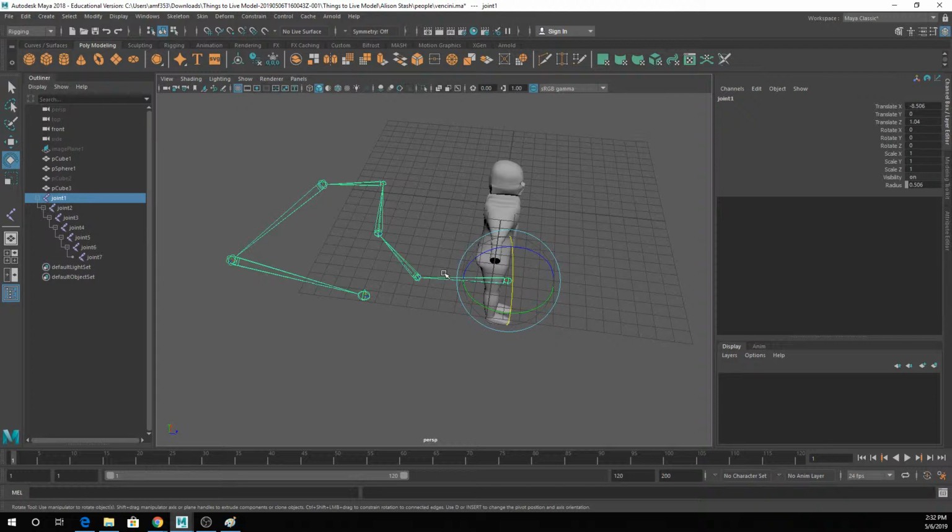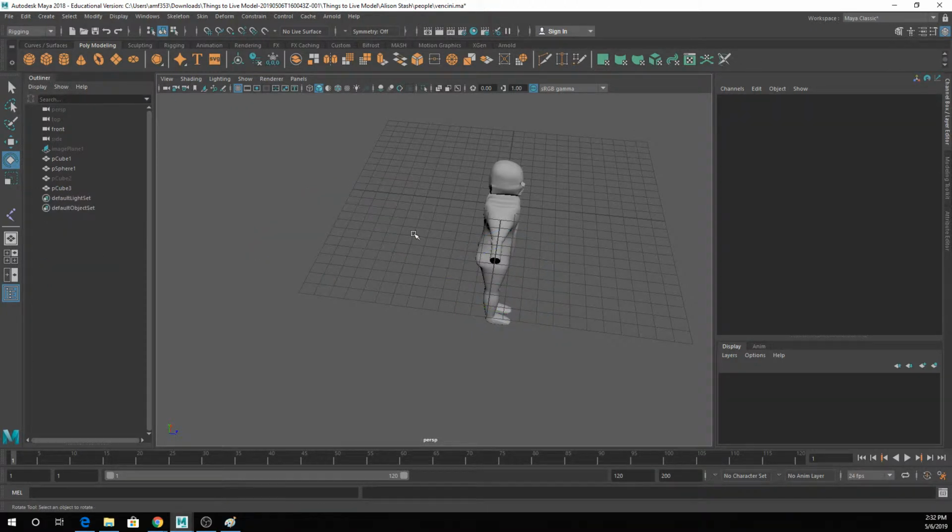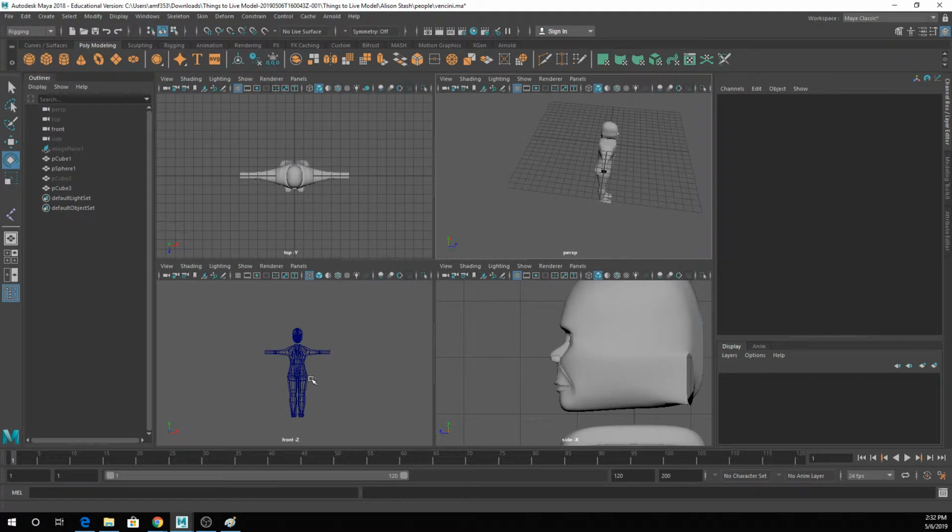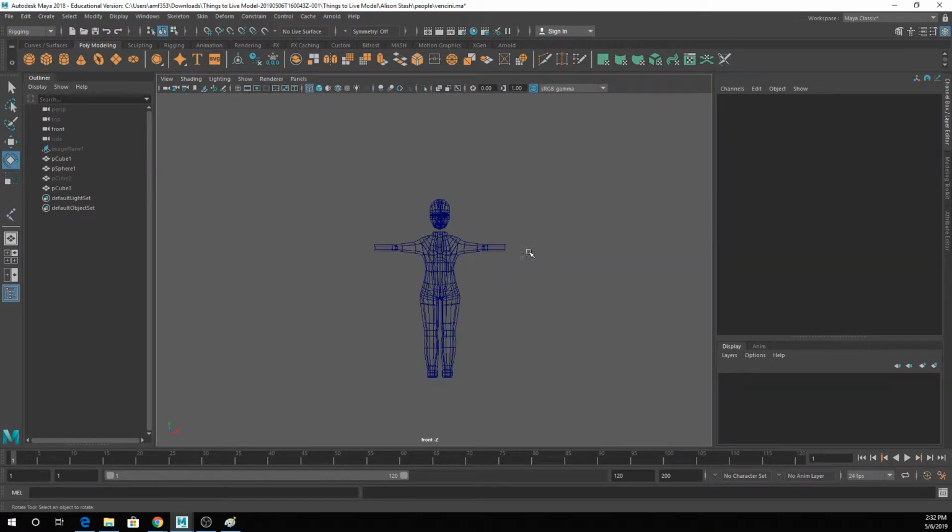So in this case, the rig doesn't really do a whole heck of a lot there. So I'm going to show you guys how to add useful joints into your piece.